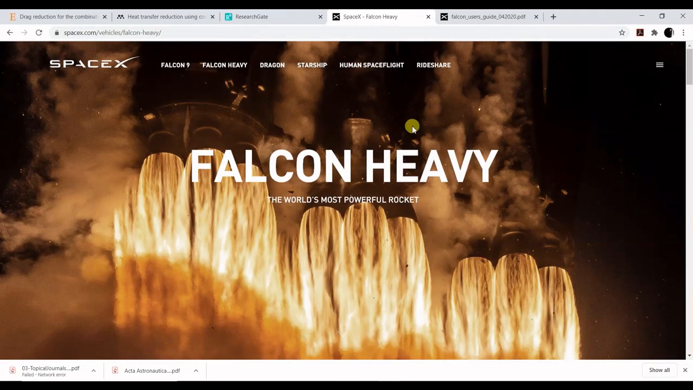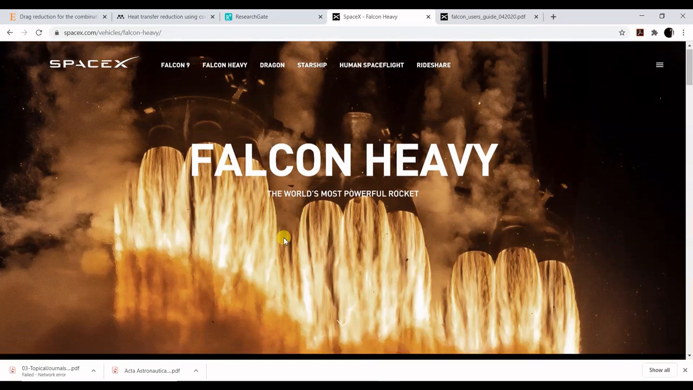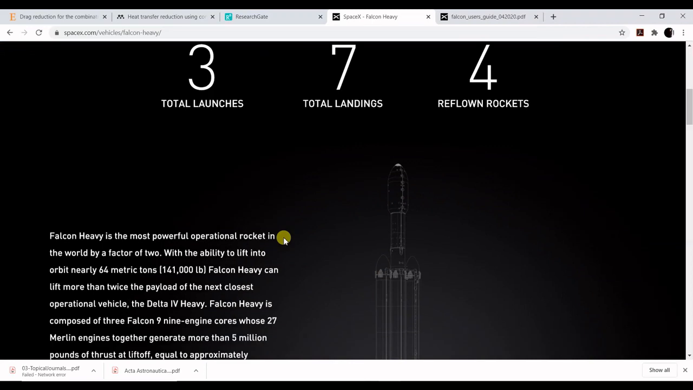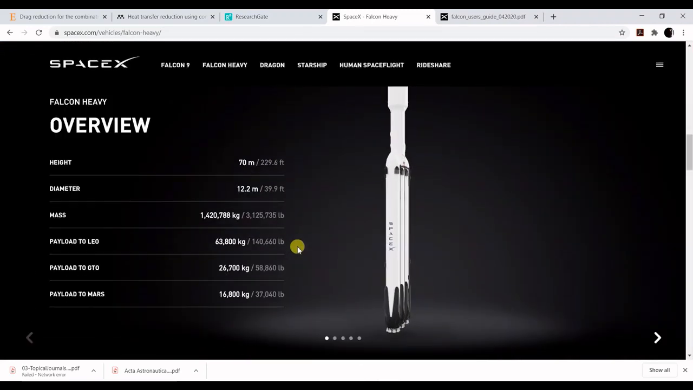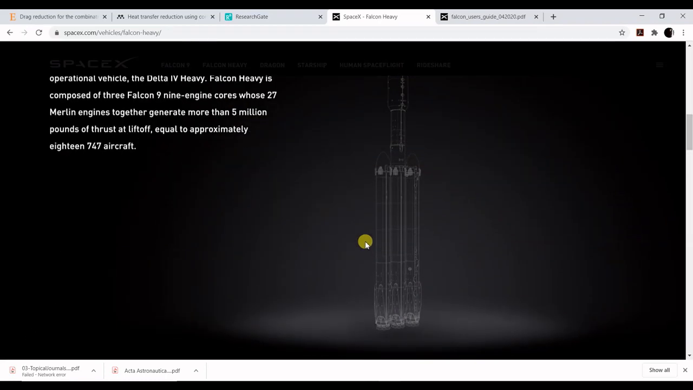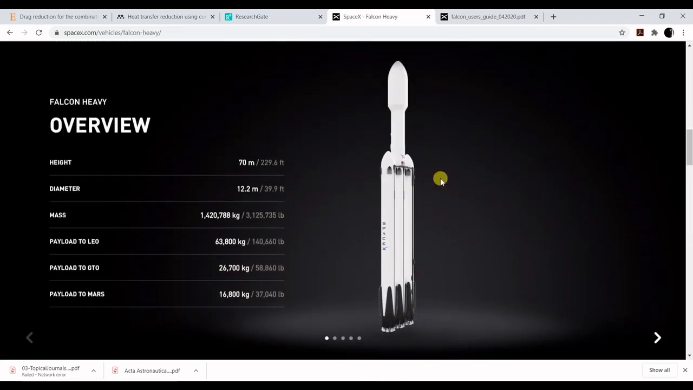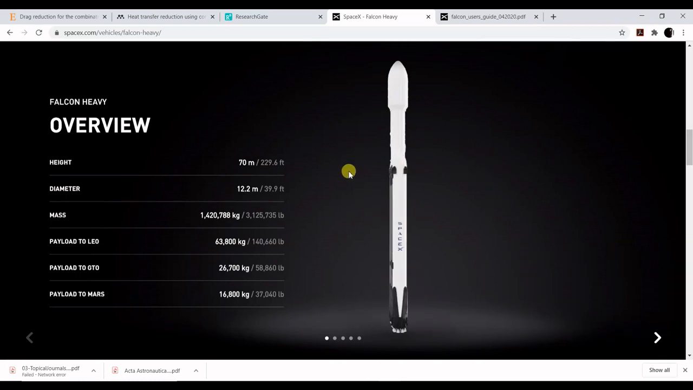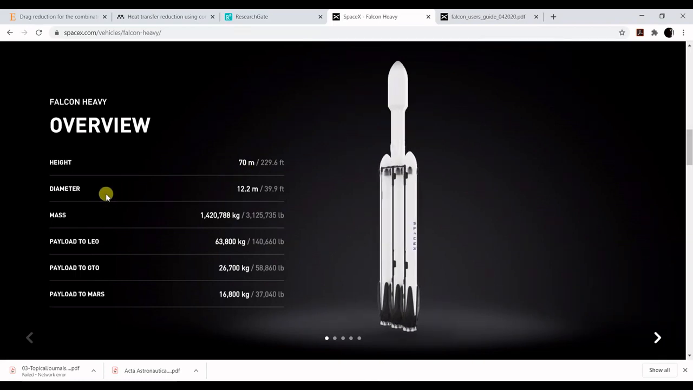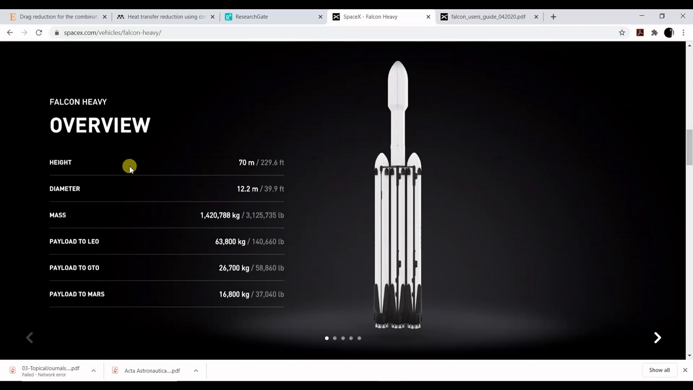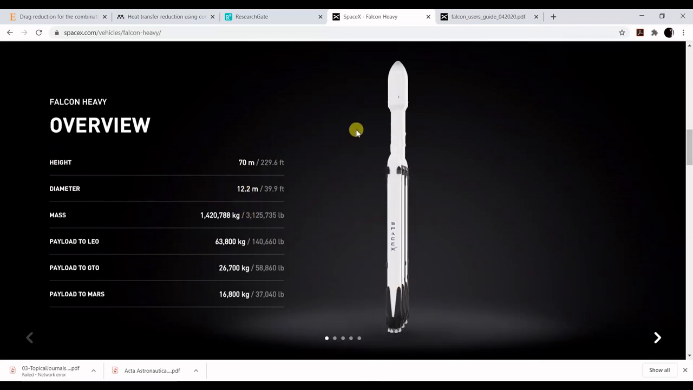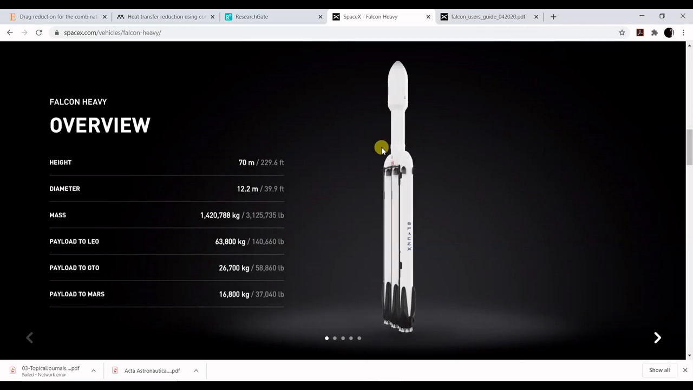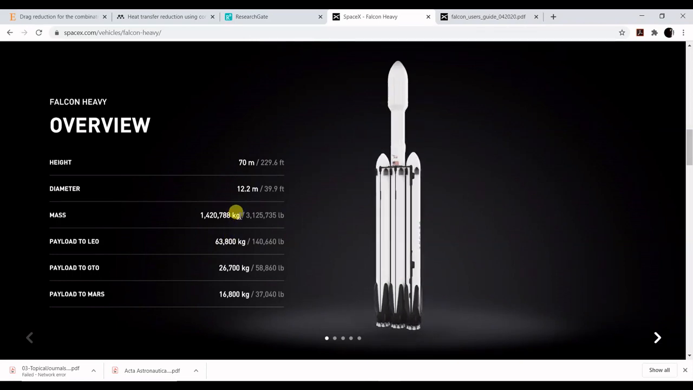Most of us are familiar with the aerospace company SpaceX. We have a rocket launch vehicle called Falcon Heavy, which is the largest rocket launch vehicle so far. And you can see over here in the website, we have the dimensions given to us. We have the overview of the dimensions given to us, and it is written over here that the height is 70 meter, the diameter is 12.2 meters. So we have these two particular dimensions given to us.